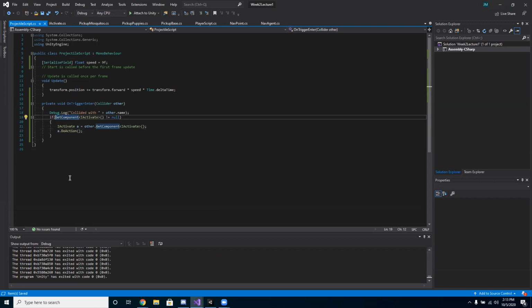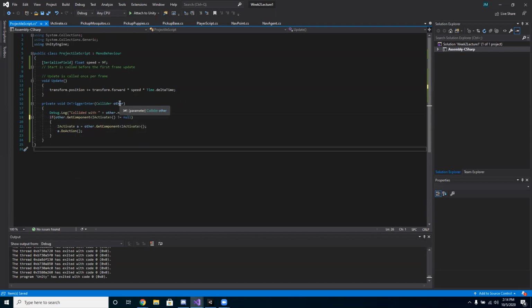So over here, let's see. Nobody guessed it yet, but over here, I have this GetComponent IActivate, but I'm not checking what object. What I want is the other object. I want other.GetComponent, so I can grab whatever it is that I'm hitting, because I get it here, right? I want to see if that has the IActivate on it.